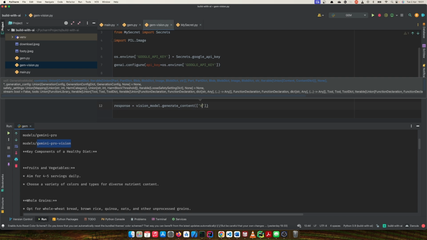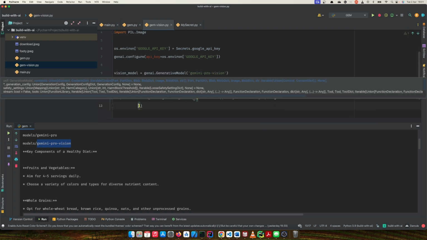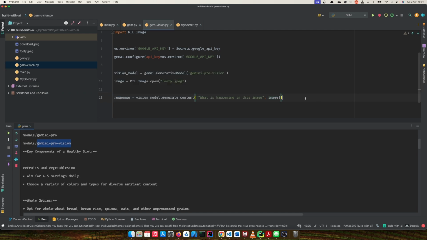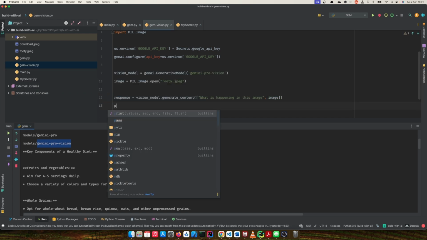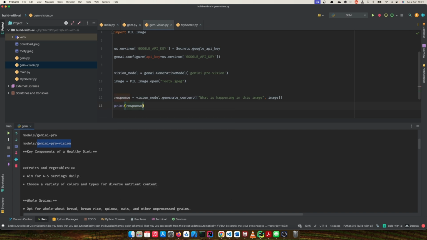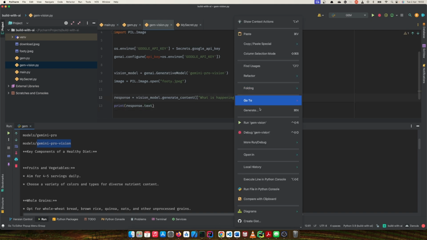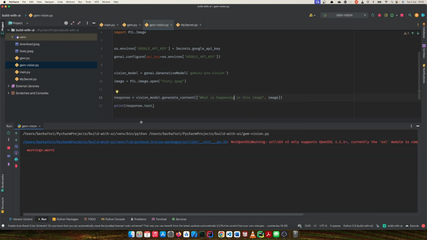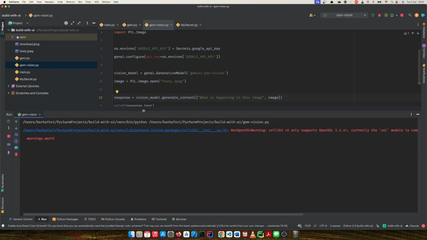Say, what is happening in this image? Then we can pass in the image value, which is the image we are trying to run the query on. So we can just print our response dot text. If we run this now, just run gem vision, we should get our response.